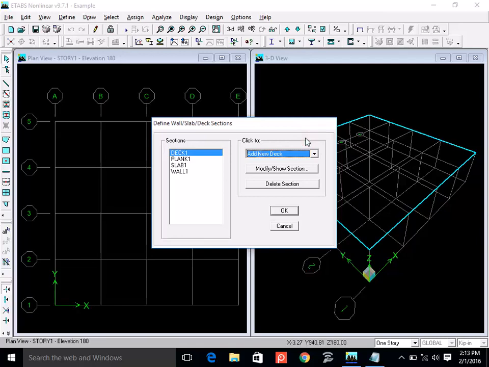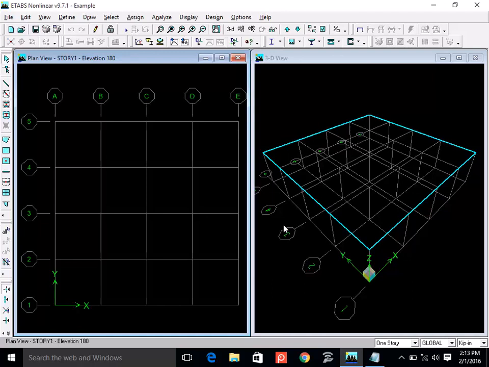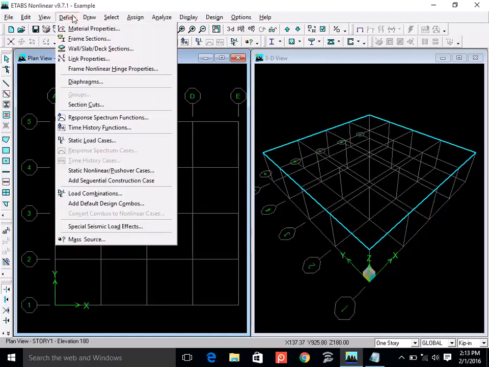Okay, we are defining slab. By default, you have deck, flank, slab, and wall. Flank is something which has smaller width and longer length, like wooden planks. Have you seen wooden planks? Yes. Okay, that's here: wall, slab, deck section.